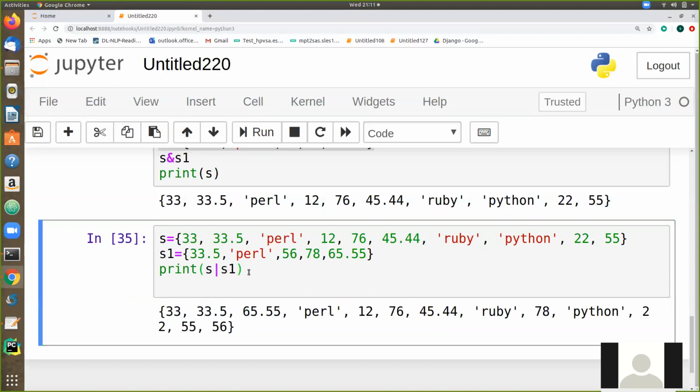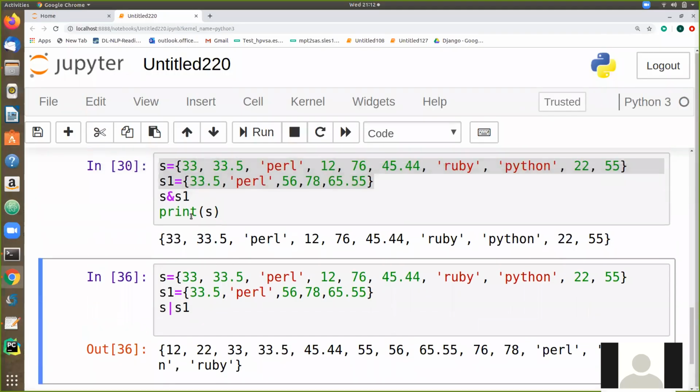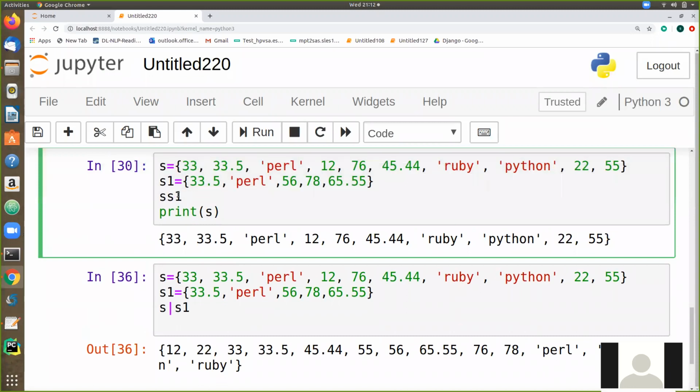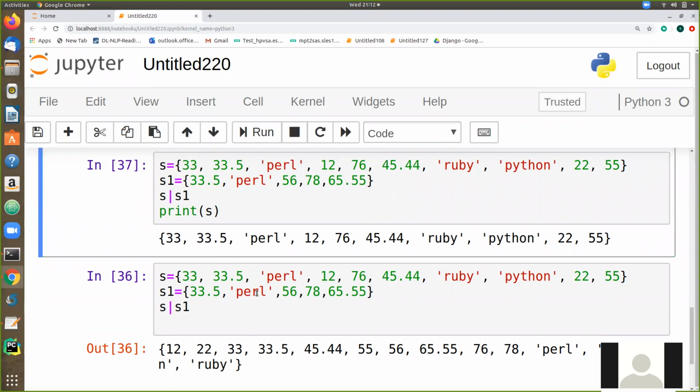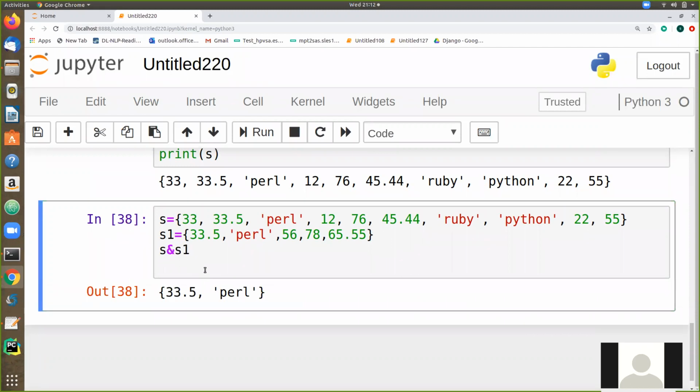S dot intersection of S1. I think here we have mentioned this; I think this should be union so that it will print all the elements. And this should be intersection, which prints only the common elements.